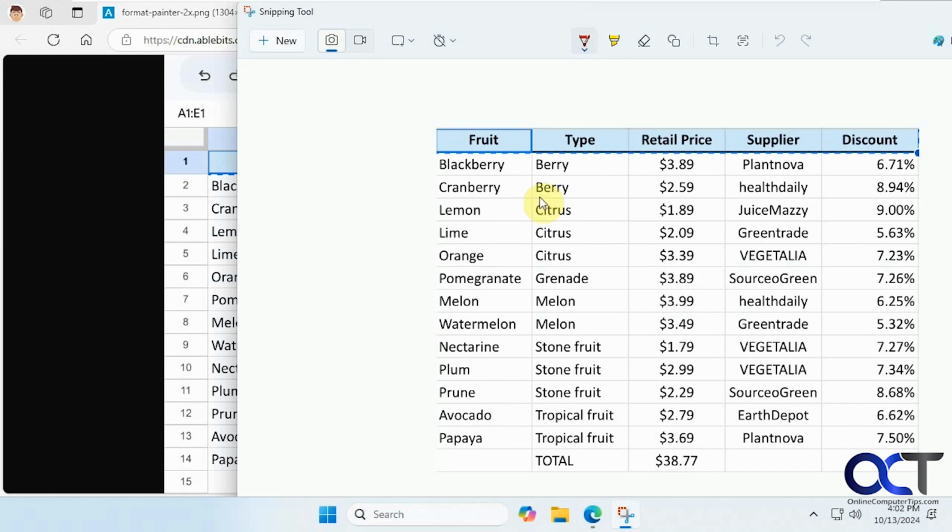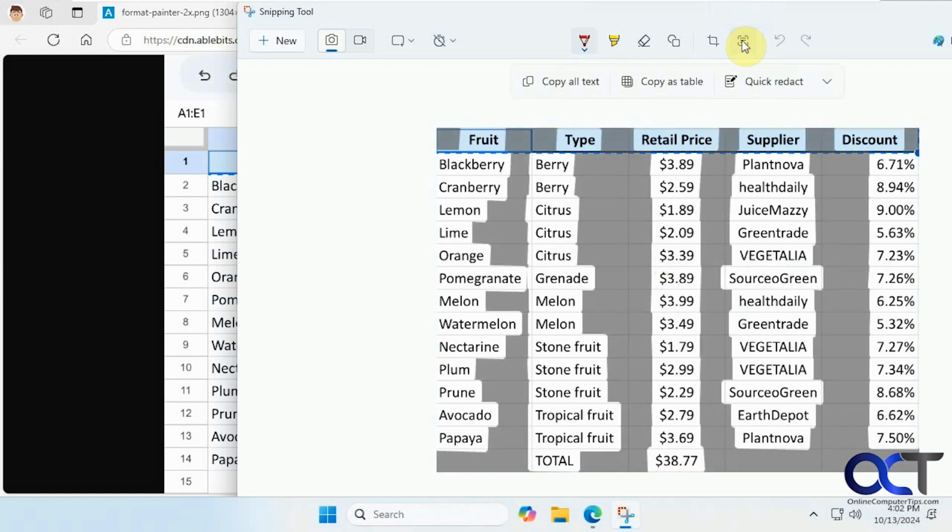Now if I were to copy this the way it is, it would just copy it as an image and then I wouldn't be able to do anything with it. So what I want to do here is go to the text actions section. And now it selects the text. And this is a feature that's been around for a little bit, the copy all text. So if you wanted just the text to copy into Word or make your own table, you could do that. But we're going to use the copy as table option here.